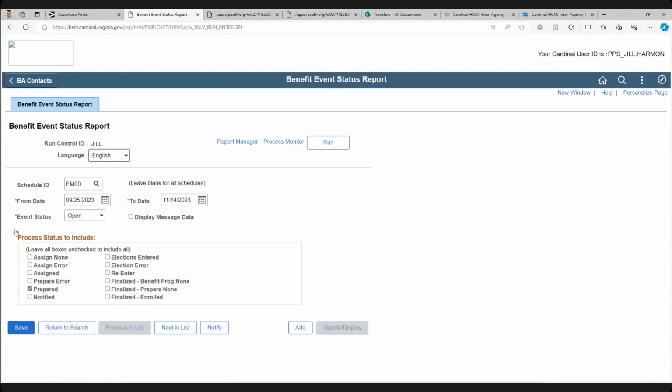If any of you have difficulty running reports or maybe have never run a report in Cardinal, at the end of this presentation, which we will send out later, there is a job aid that lists exactly how to run a report, and so that will help you. But here on the benefit event status report, it's a little bit overwhelming, right? There's a lot of fields, but I have it set up.